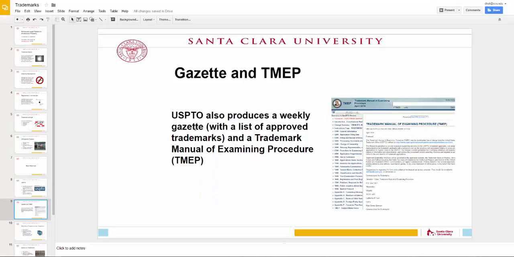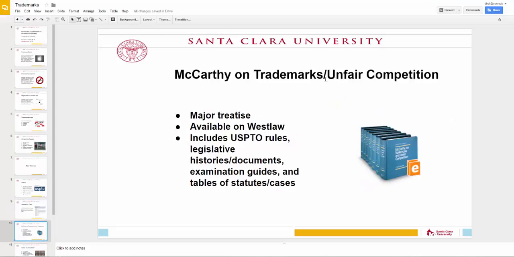They also produce a weekly gazette, which is a list of approved trademarks, and again the Trademark Manual of Examining Procedure, TMEP, which is available through the USPTO's website. It's also available in the practice materials that we're going to discuss in just a second. The first being McCarthy on Trademarks and Unfair Competition. This is a major treatise that deals with trademarks and unfair competition that's available on Westlaw. It will include USPTO rules, legislative histories and documents related to trademark law, examination guides, including the TMEP manual, and a table of statutes and cases.